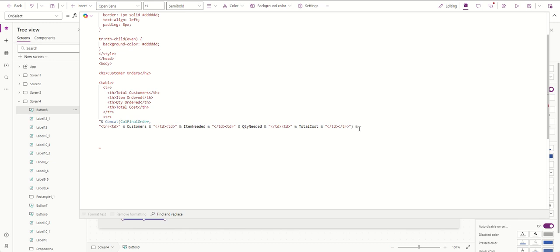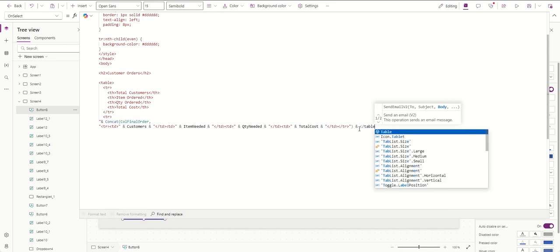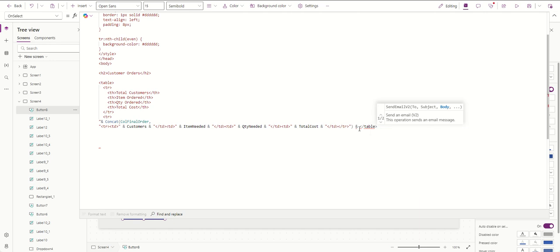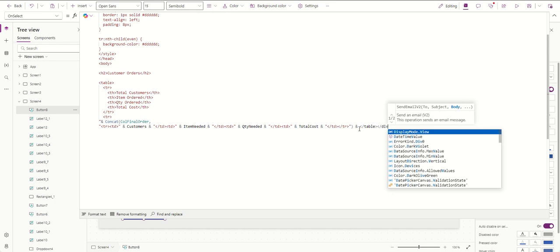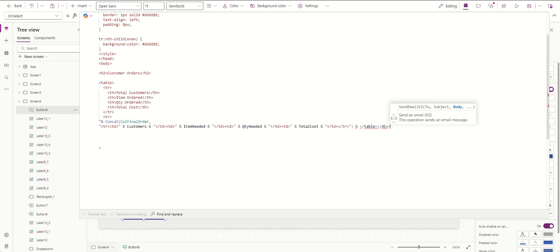And table, we gotta close the entire table out. Whoops. And table. And div. Okay. So that should get us what we need there.